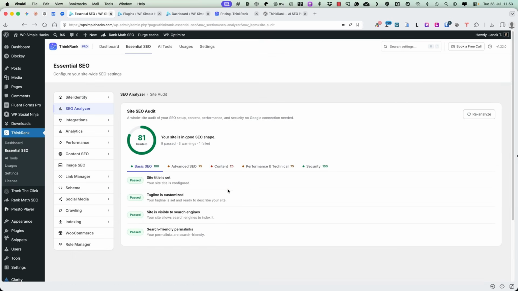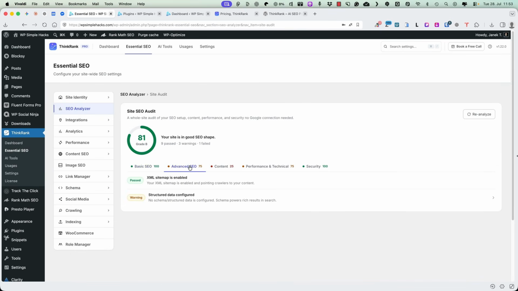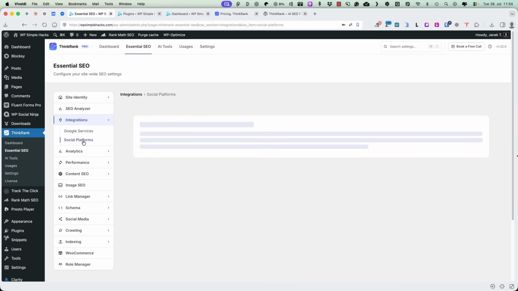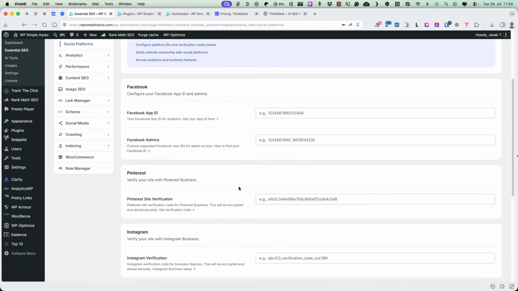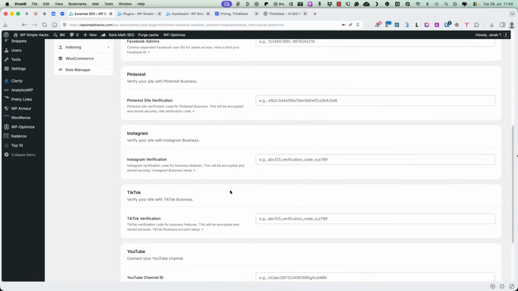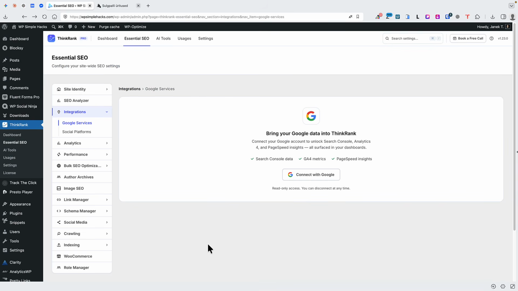If I want to see the details, you'll see what is what here and what I should improve. All this is under the Essential SEO menu up here or here on the left. And what is nice is that all the settings you have with all the other SEO plugins are also here. Integrations with Google services, social platforms, for example Facebook, Pinterest, Instagram, TikTok, YouTube, WhatsApp Business. Now I'll make a quick demo and I'm gonna connect my site with the Google services.